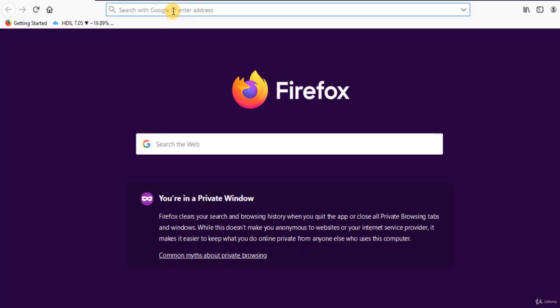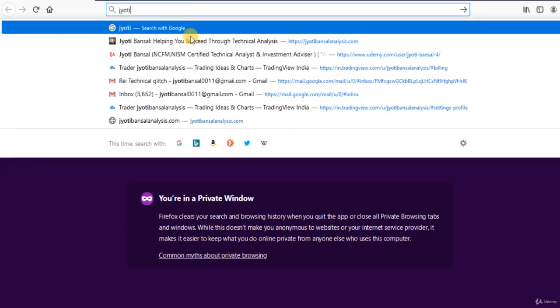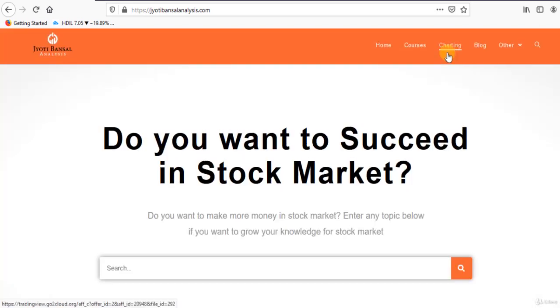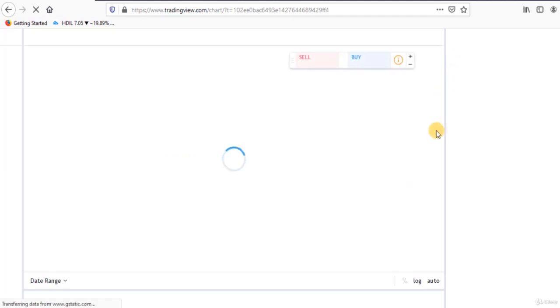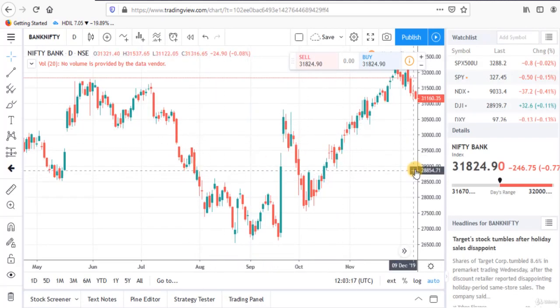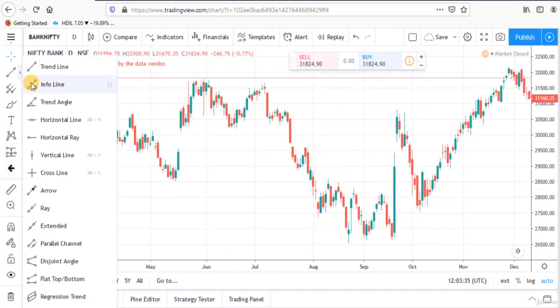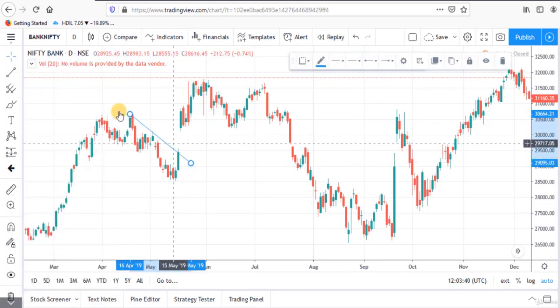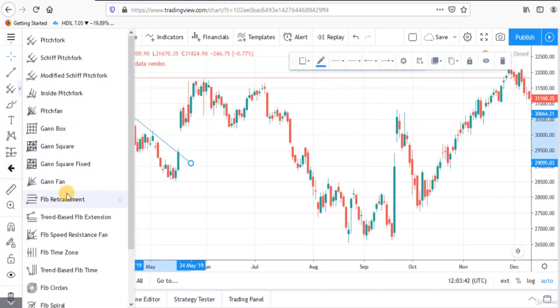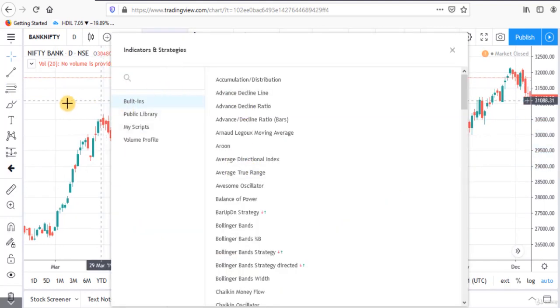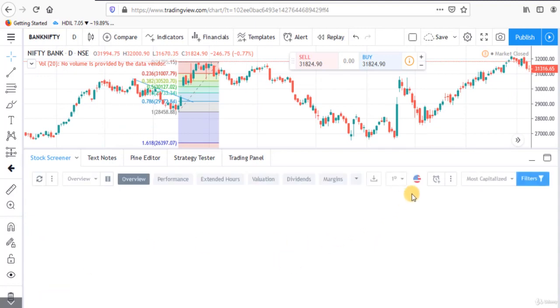So for this, go to my website jyotibansalanalysis.com, and here you will see charting. If you click on this tab charting, you will get your chart. This is your chart. So you can use this chart for analysis. You can analyze your chart here. For example, you can draw a trend line and you can use Fibonacci tool. From here you can use indicators and the stock screener.